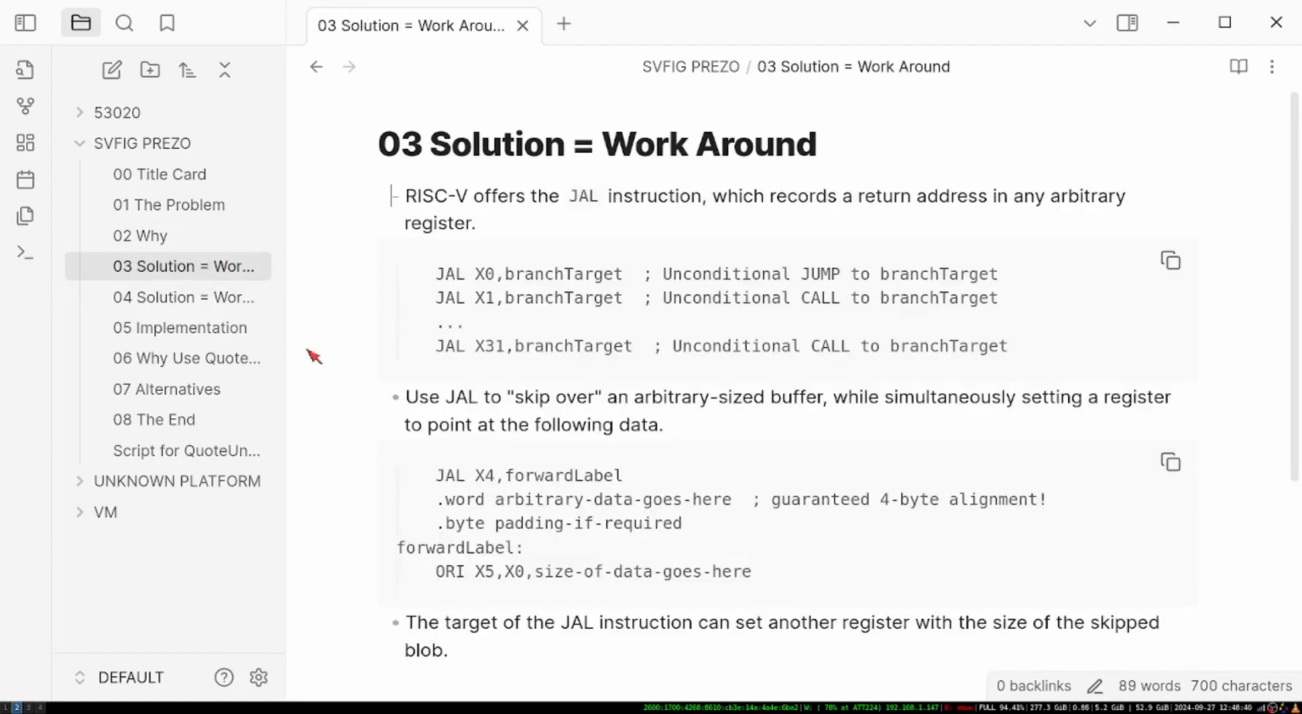So how do we get around the inconveniences of this? Well, RISC-V offers a convenient instruction called JAL, and that does two things. One is it performs an unconditional branch to some target location, and it also, at the same time, returns what's called a link address, or return address, really, and it stores that into an arbitrary register of your choice.